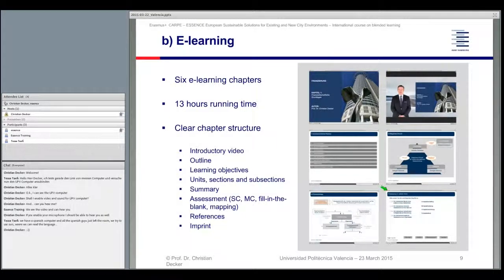Last but not least, each chapter ends with a list of references. It should be good academic standard to end the chapter with a list of references. And of course, what is important is that there is an imprint in order to protect the intellectual property, the intellectual know-how as well. Any questions up to this point?